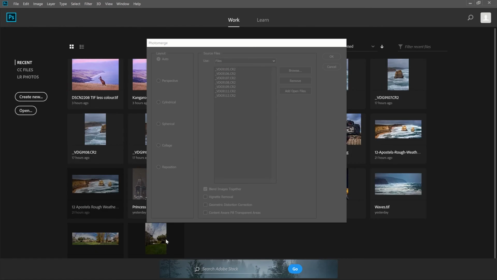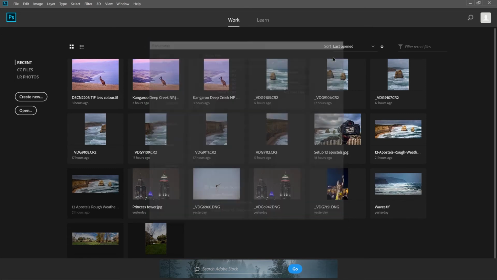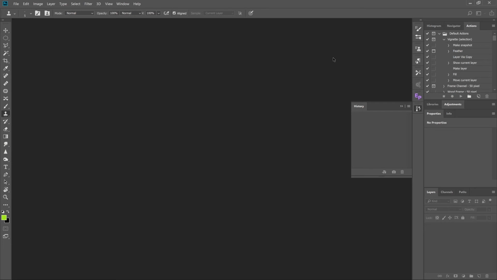So here we are. What you'll see is Photoshop opening this prompt box called Photo Merge, and it loads all the photos that we've just edited and selected in Lightroom. You don't have to do anything here, just make sure the layout stays on auto, and hit OK.